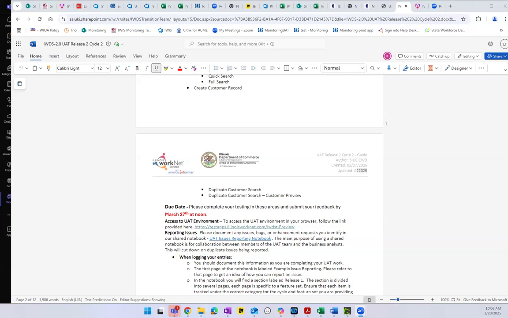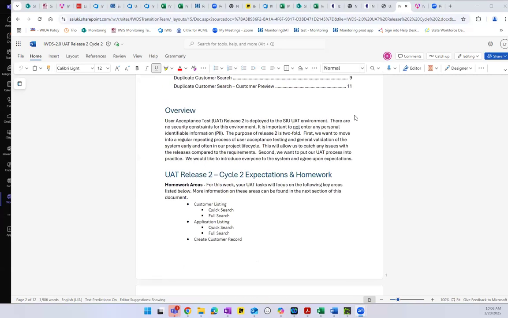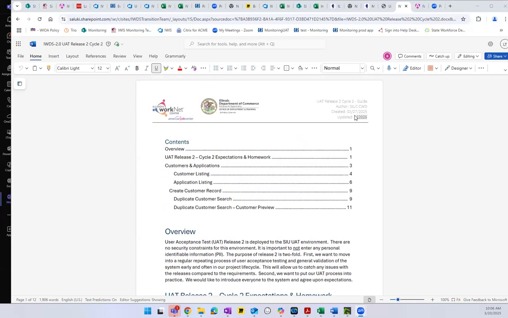So we sent some links out to a couple of documents. One is the release cycle, release 2 cycle 2 document. We sent out links for the issue reporting notebook, and then we sent you a link for the IWDS preview tenant, so that you can go in and get a first look at what the new IWDS looks like.